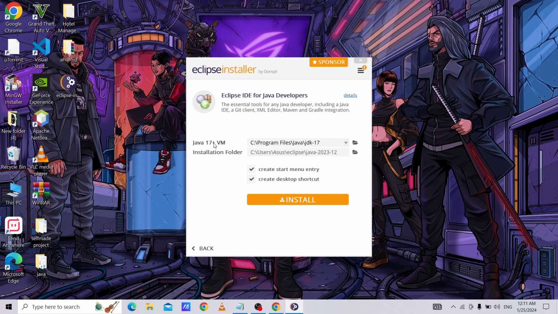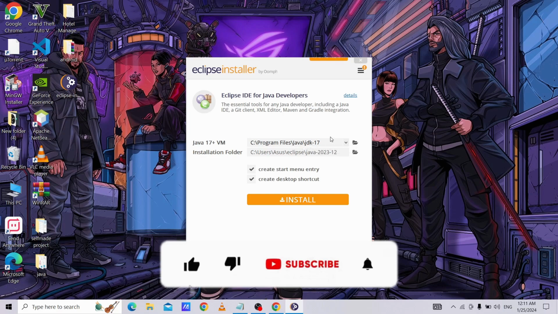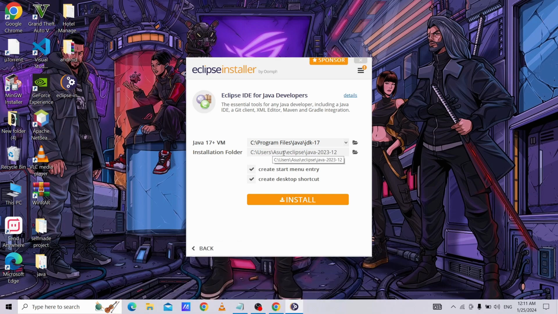So here you can see I have installed JDK 17 in my system. So it automatically detected JDK 17, and this is the installation folder, that is user asus eclipse java 2023-12. This is the latest version. You can change it if you want to, but I will keep it to default. Then we need to click on install.